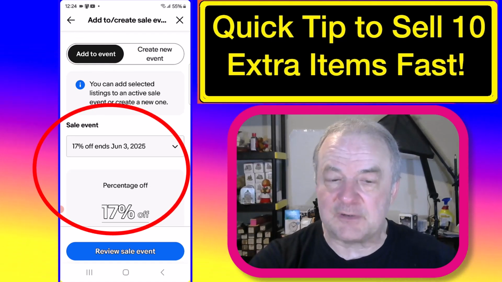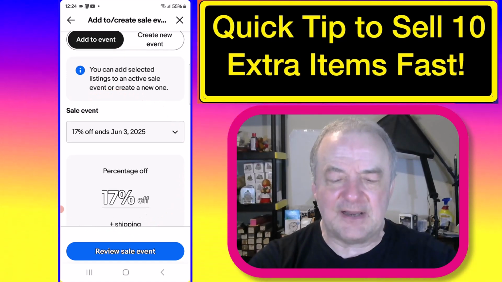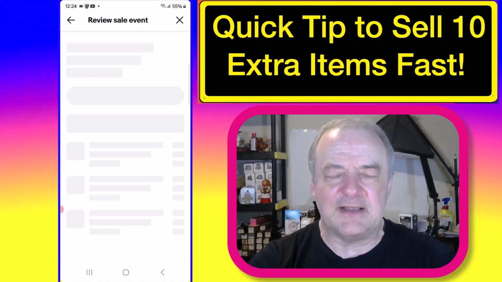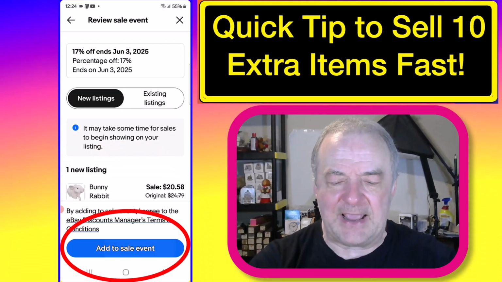It defaults to the last one I used. This is why you can do this about every 2 seconds per item. 17% off. Yeah, that's the sell event. Review the sell event. Yes. 17% off. I'm adding this bunny to this sell event. Add to the sell event.